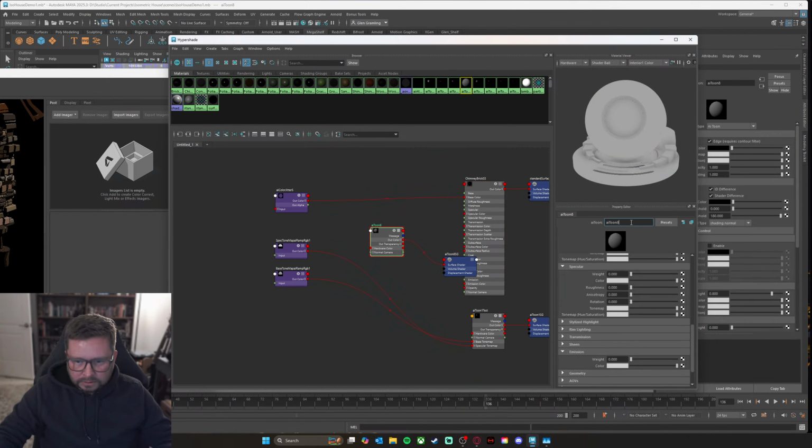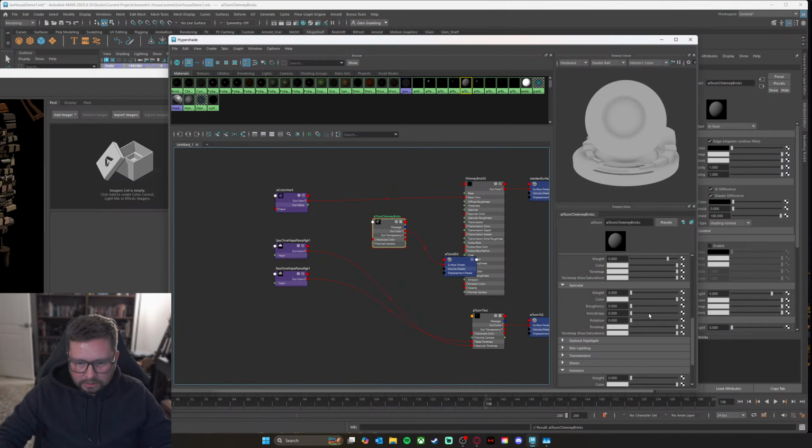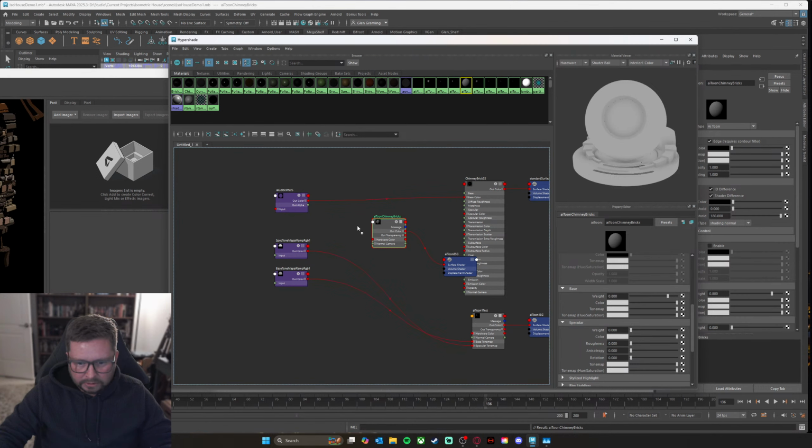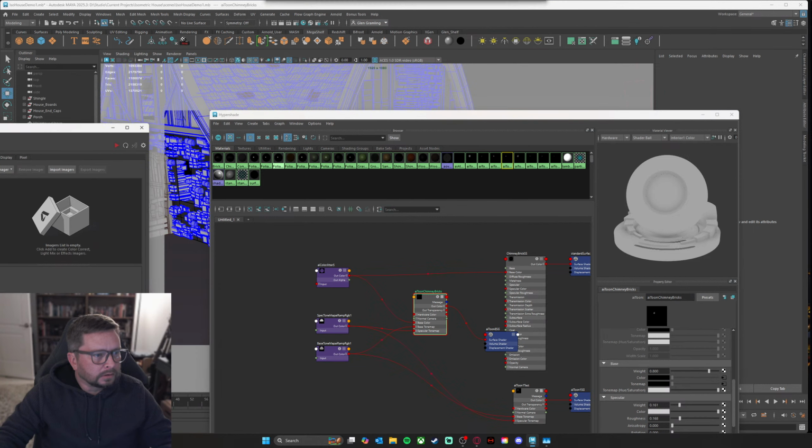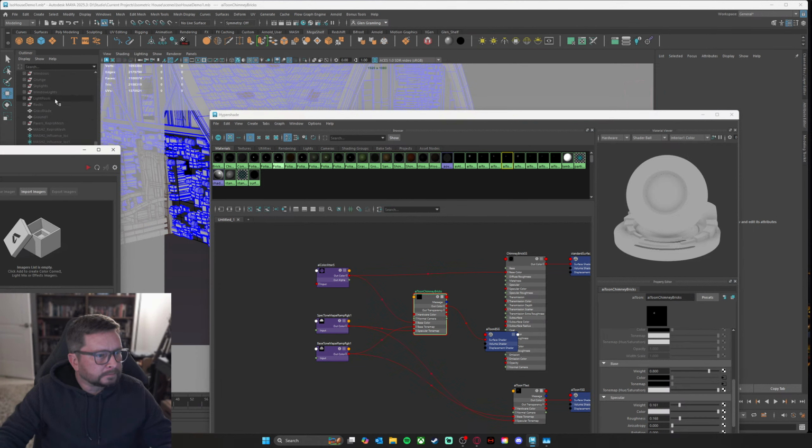All right, so AI toon. We're going to call this one AI toon chimney bricks. And we're going to plug in the color jitter node to our base color, base tone map to our base tone map, and specular tone map to our specular tone map. And then we just need to assign it to our chimney.